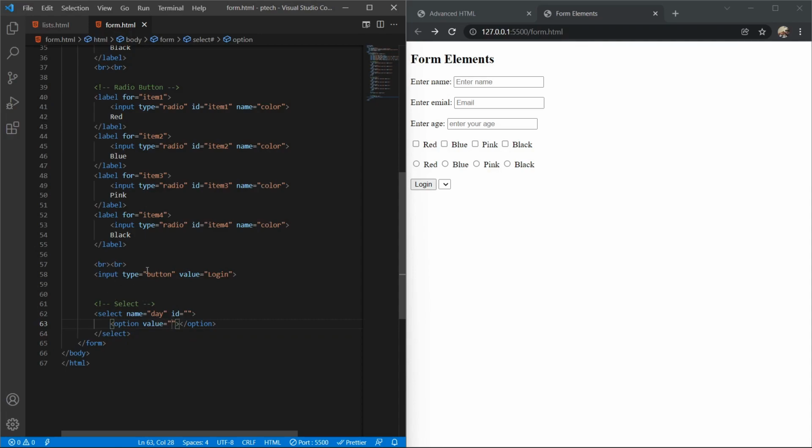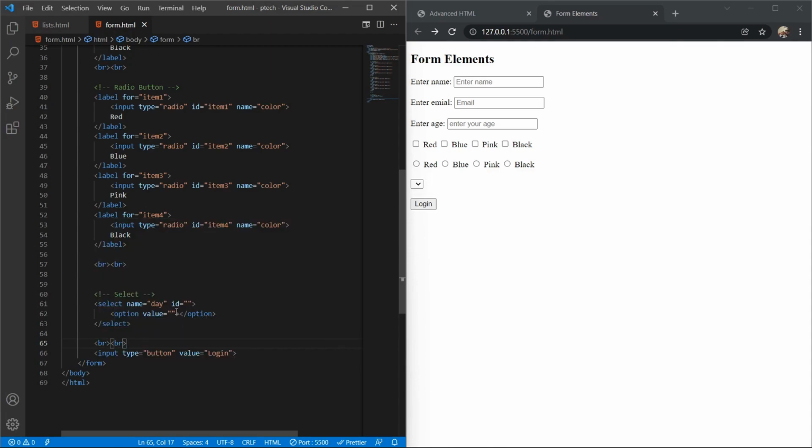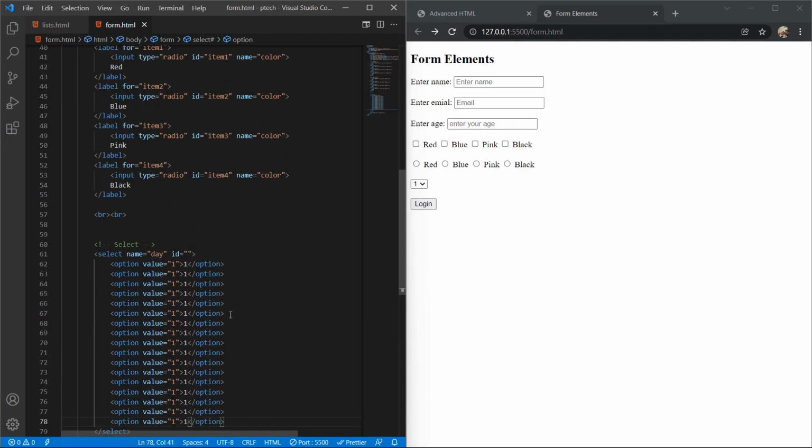Now here, I think I'm bringing the button here. The submit button should always be the last thing in the form. So let me bring it here and then break it as well so that it will go away from our select. So this option is going to be day one, and then the actual value in there will be day one. So I'm going to duplicate this a couple of times, and then I'm going to change the value.